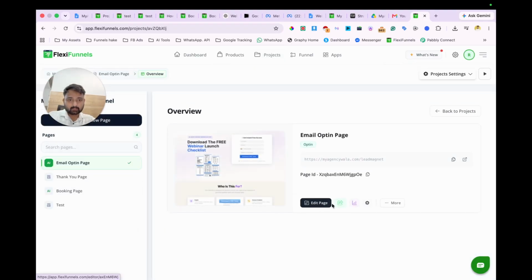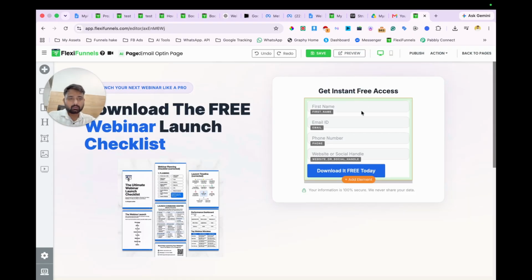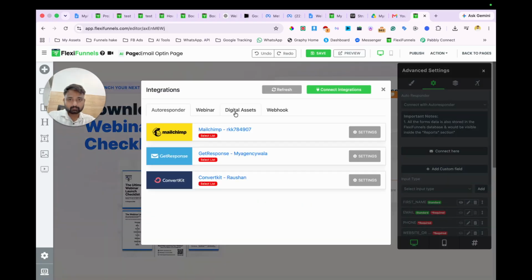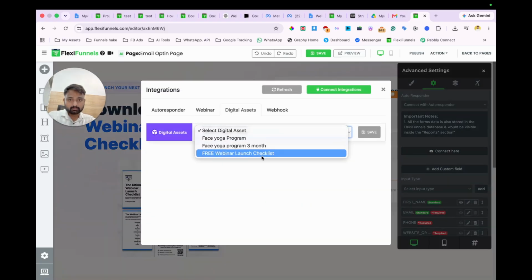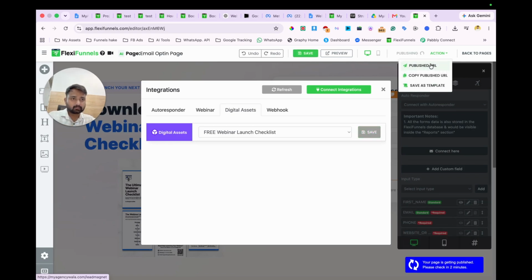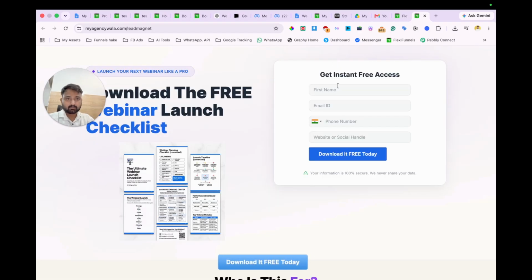Yes. So let me do some quick things. Cut this particular thing. Go back. Open the project setting. Open this and go on the edit page. Click on setting. Connect here. Digital assets. Click here. Free webinar checklist. Save this. Save. Publish. Now if you fill this particular form, you get the email at the same time. And I'm also doing one thing, I can also set up a WhatsApp follow-up sequence. Okay, so let me publish this.